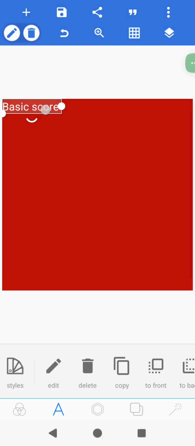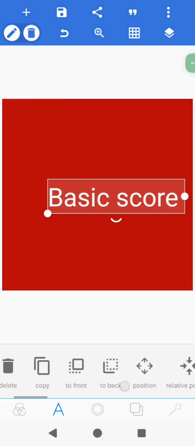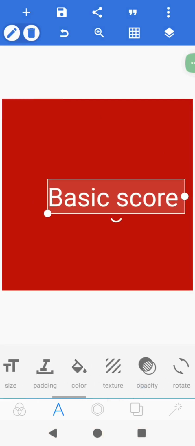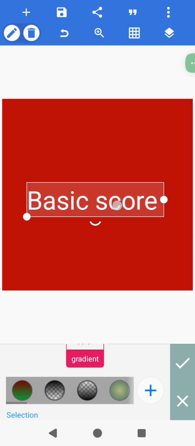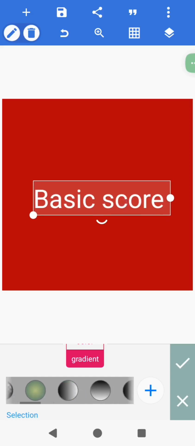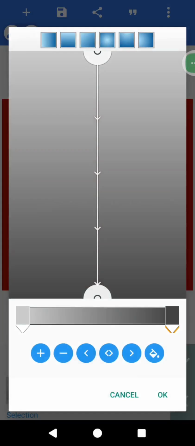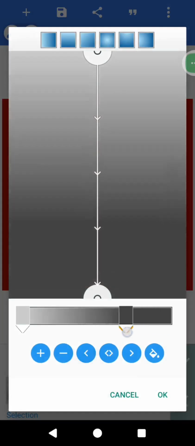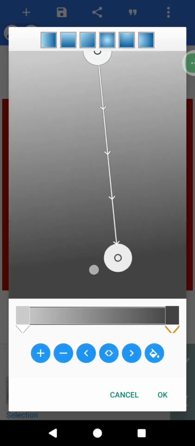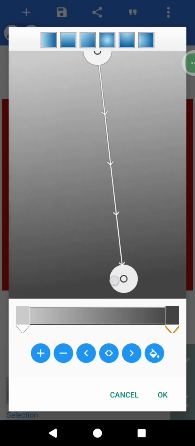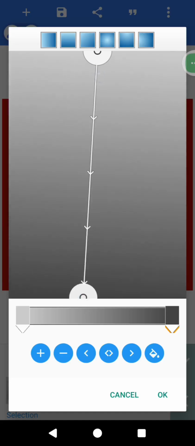Basic color. Okay, let's work on this. Now, assuming we want to add color to it, let's come to color. Then let's work on gradient. Let's add more than one color to it. Then you come to this plus icon. Then if you look here, what does this signify? The arrow at the latter part and the arrow at the top.